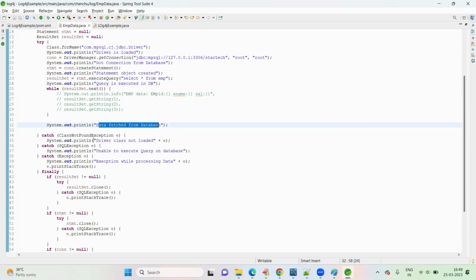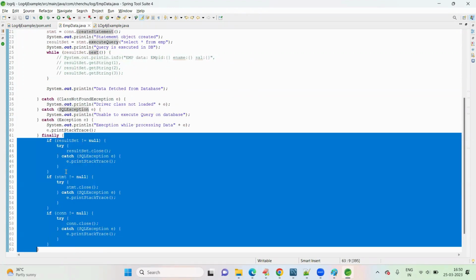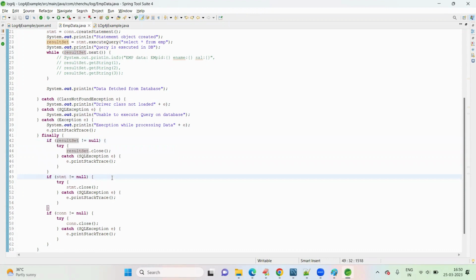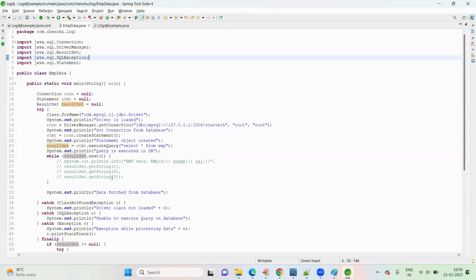If you get an exception, you're writing driver class not found, ClassNotFoundException. SQLException means the query is not correct. If these are not correct, then go for the exception while processing data. Now finally in the finally block, we are closing the connections. Result set is closed, statement closed, and connection closed. Here not much thing to learn.